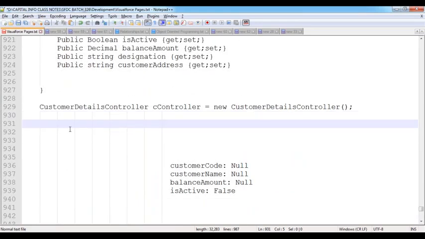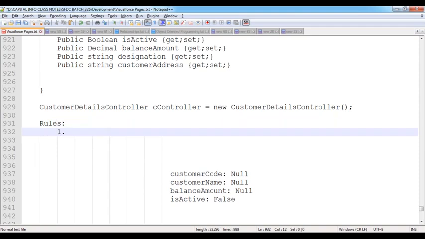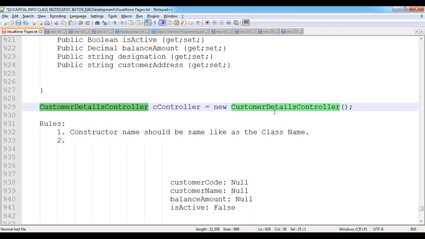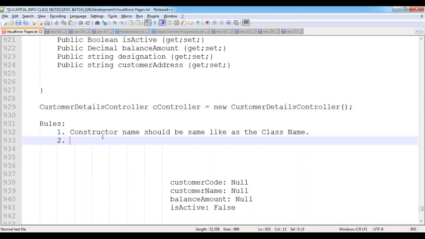Now, whenever we are going to create the constructor of a class, the first rule is: the constructor name should be exactly the same as your class name. Here's the first rule. Your constructor name and your class name will both be the same. Here your class name is the same, and here the constructor name is also the same. So the constructor name and your class name should be exactly similar. This is the first principle.